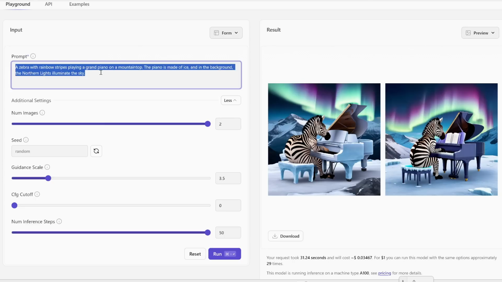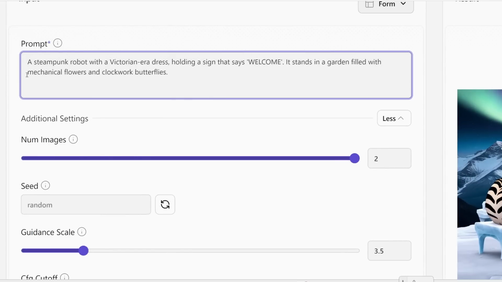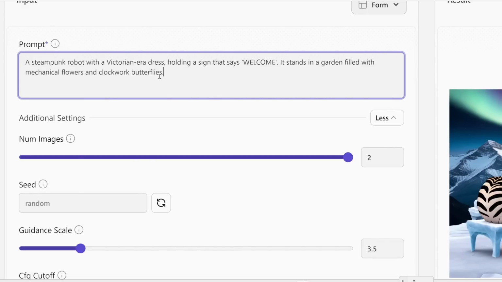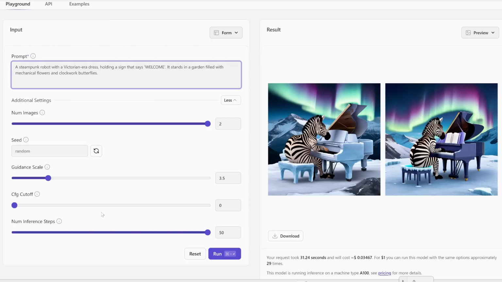Alright, let's try something else. So I'm going to paste in another prompt. Here the prompt is a steampunk robot with a Victorian era dress holding a sign that says welcome. It stands in a garden filled with mechanical flowers and clockwork butterflies. Again, a very tricky prompt with a lot of objects. I'm really trying to test out its limits here, so this is not like an average prompt. This is a very tricky and complex prompt, plus I need it to insert text in the image. So let's see if we can pull this off. For the additional settings, I'm going to keep everything as is and click run.